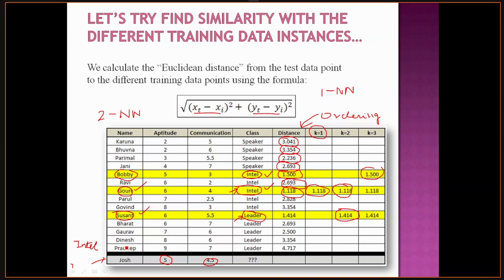So if the value of k is 1, just pick the top 1. If the value of k is 3, take the top 3, and like that. And then you just simply take the majority vote, or if there is a tie, then use some kind of tie-breaking strategy. This is how the K nearest neighbor algorithm can be implemented.